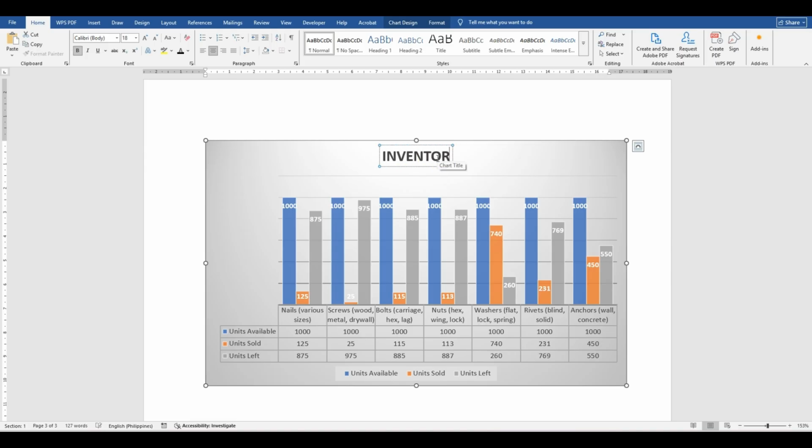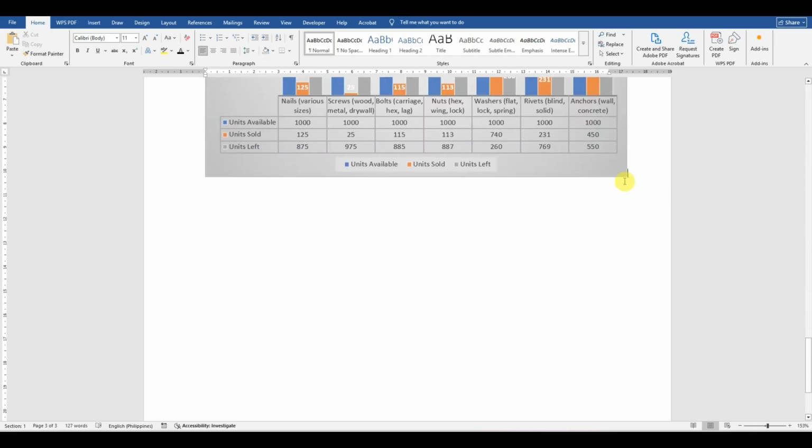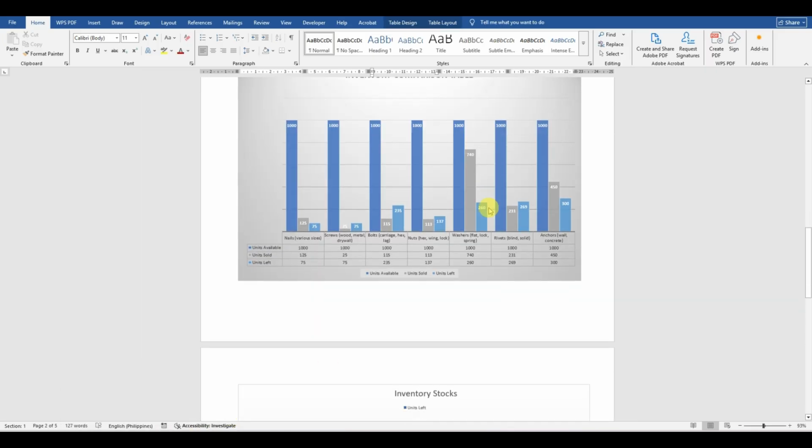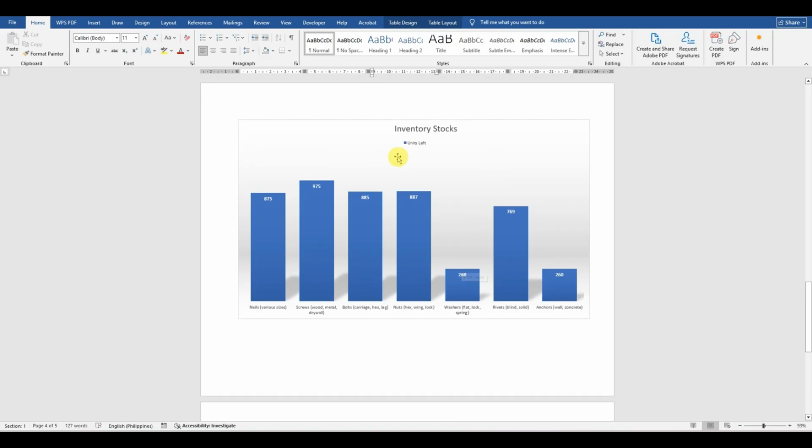So inventory comparison table. The title actually depends on you. What will be the title of your chart? Save it later. And then let us go back to the example again. So here you can also create an inventory stocks chart wherein it will show which product sells a little bit slow.